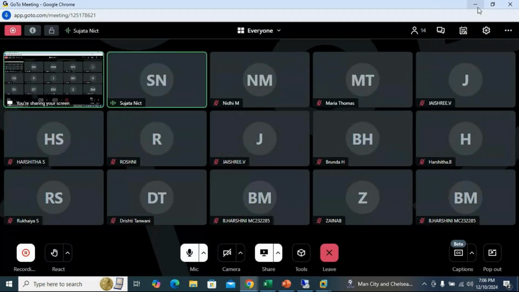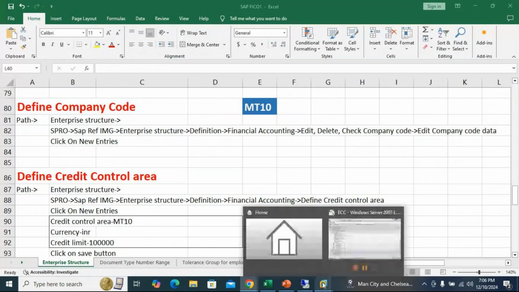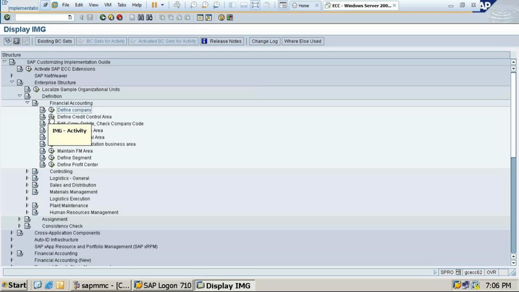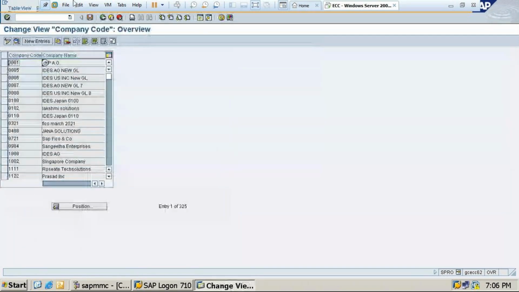Okay. So let's see here. Define company code. So we'll go to the software, and next option is just below, define credit control areas. Not this. This is edit, copy, delete, check company code. So what is that? Edit company code data. Click on new entries.